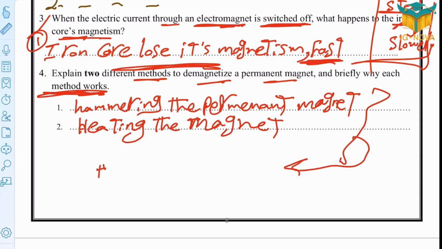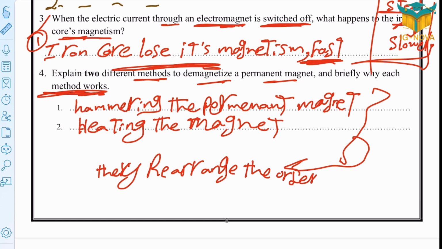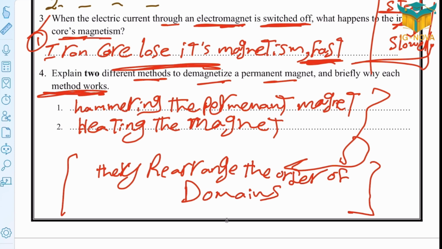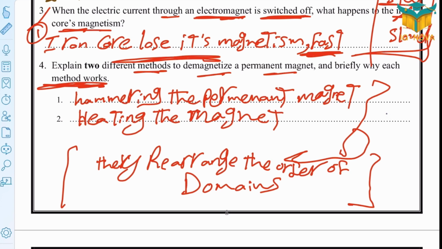Because they rearrange the order of domains. This is one of the advanced questions if he wants you to lose marks. So you need to understand this. And by this, we are done now with this worksheet.